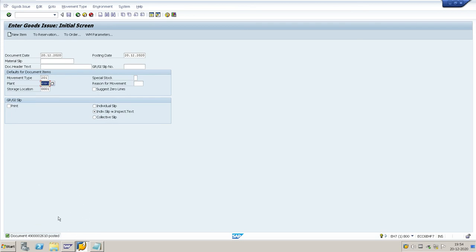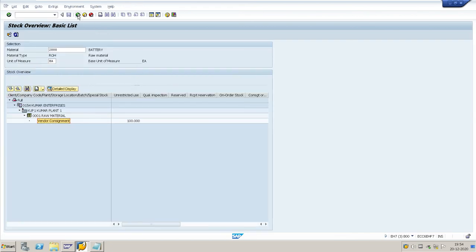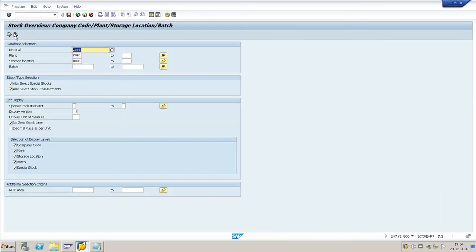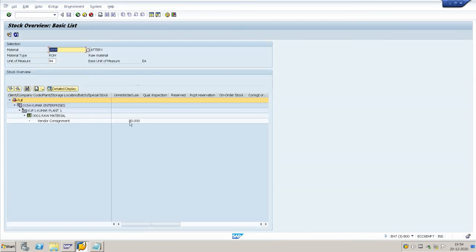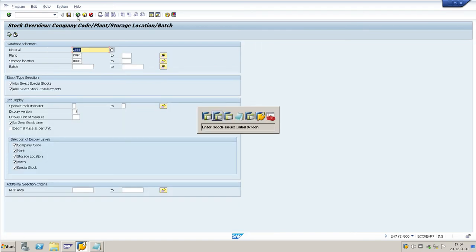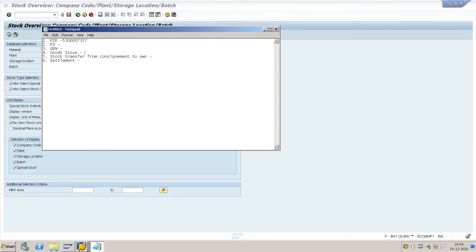Then withdraw from the consignment stock. You go here, maybe stock overview. You see the consignment stock is reduced from 100 to 80. So now the fourth step, goods issue, is also done.